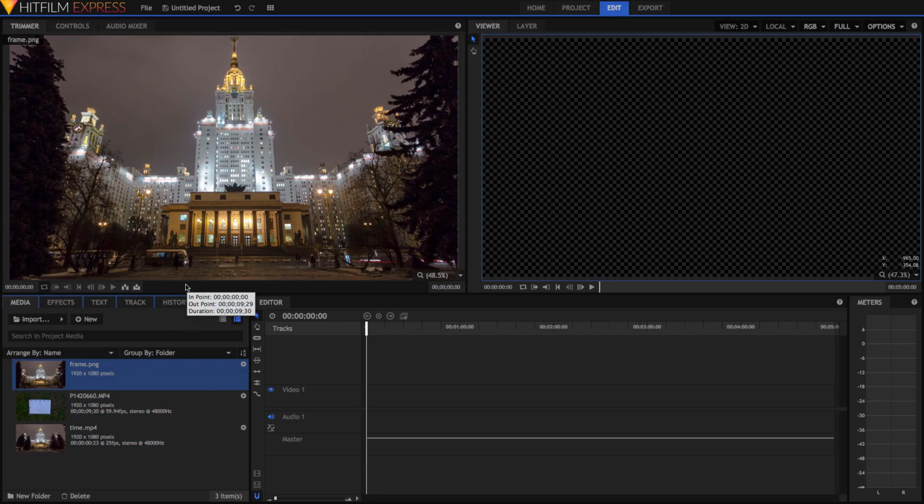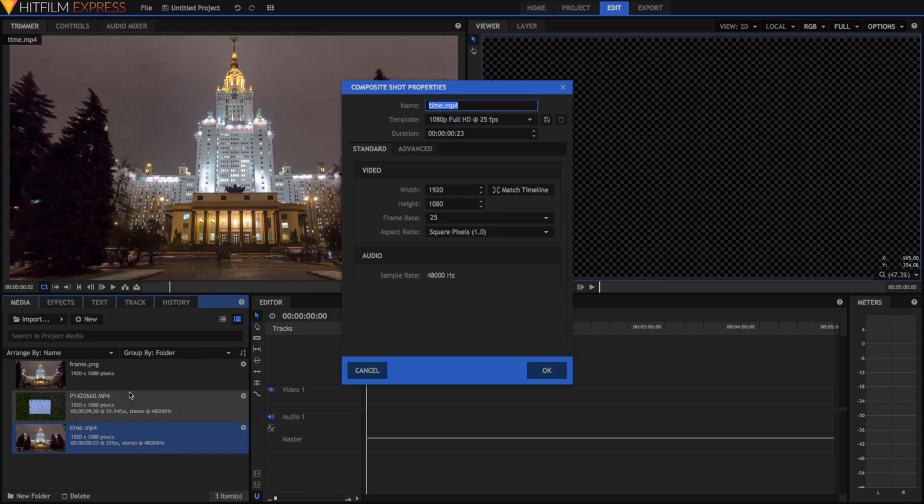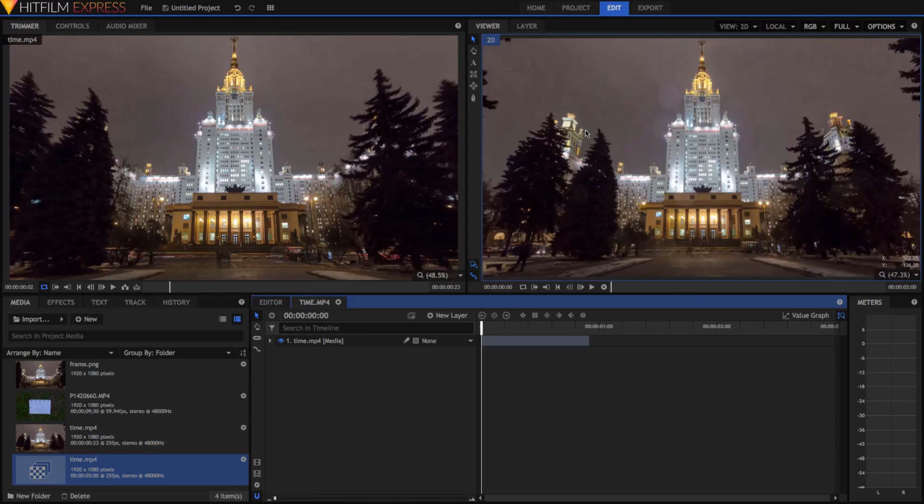The first step is to create a composite shot out of that original clip. So just right click on it and hit make composite shot. As you can see here, the duration is 23 frames. That's the number of frames of this clip, but we're just going to increase it to 3 seconds, like so. Hit enter and we'll have our new comp.